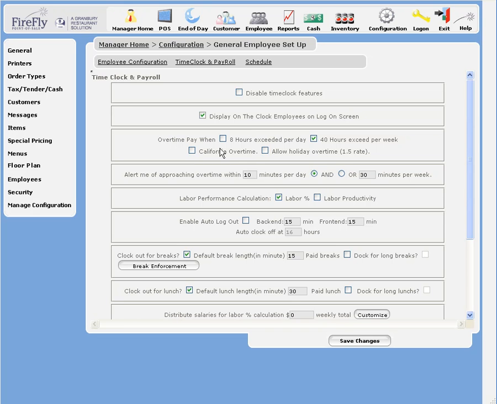Now you can configure your overtime. If your state requires overtime after 8 hours, check this box. If you live in California, you probably want California overtime. And you can optionally allow our holiday overtime feature, which lets you pay a time-and-a-half rate on days you specify.